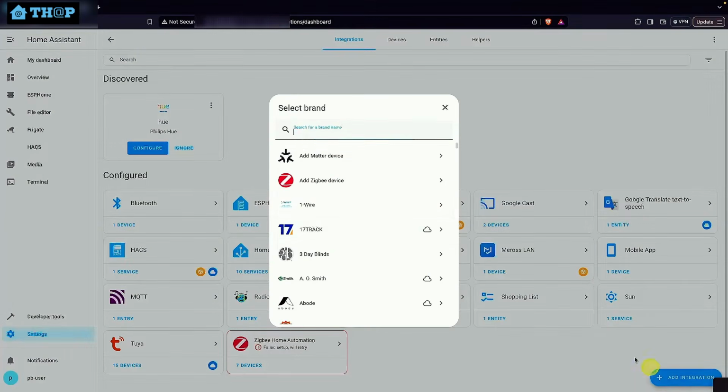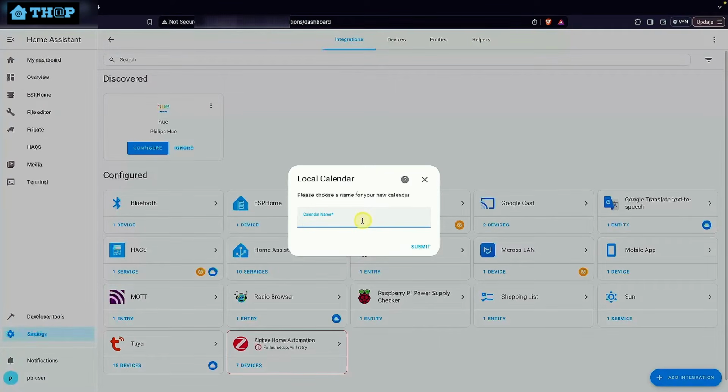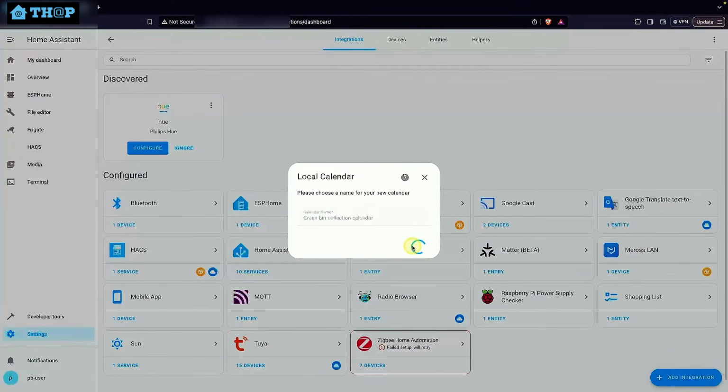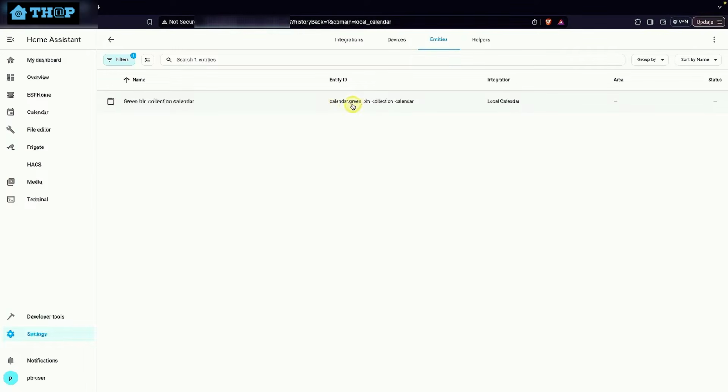First step is to go to settings and then go to your devices and services, and then you need to add the integration, search for calendar, and you will see this integration called local calendar. So click on that, and then you can give a name to this. In my case, I will call it the green bin collection calendar, and hit submit and finish. So you see there's this local calendar, and there will be this one entity which is calendar.greenbincollection calendar.